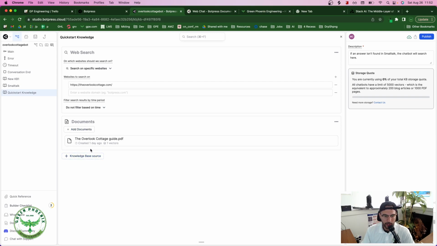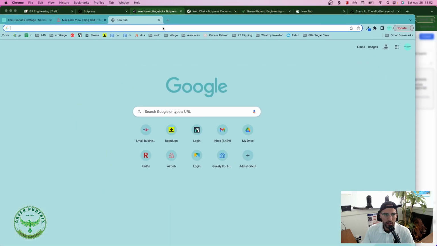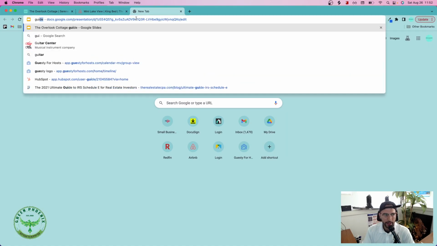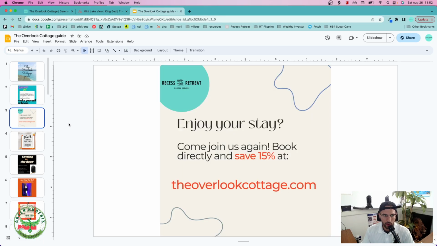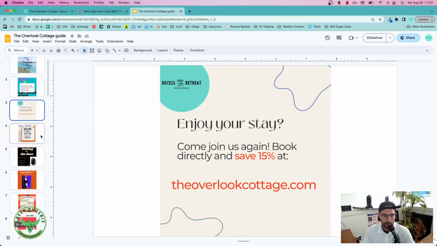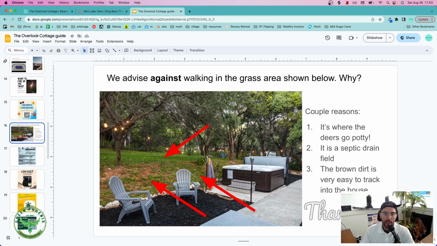Anyway, let's keep going here. So I got this cottage guide. It has one vector. Let's click in here and see what this is. Okay, so why did it scrape this, but not the rest? Let's check it out. So this is basically the guide that I send to guests when they check in. This is sent to them in their messages. So let's look for that one message about this.